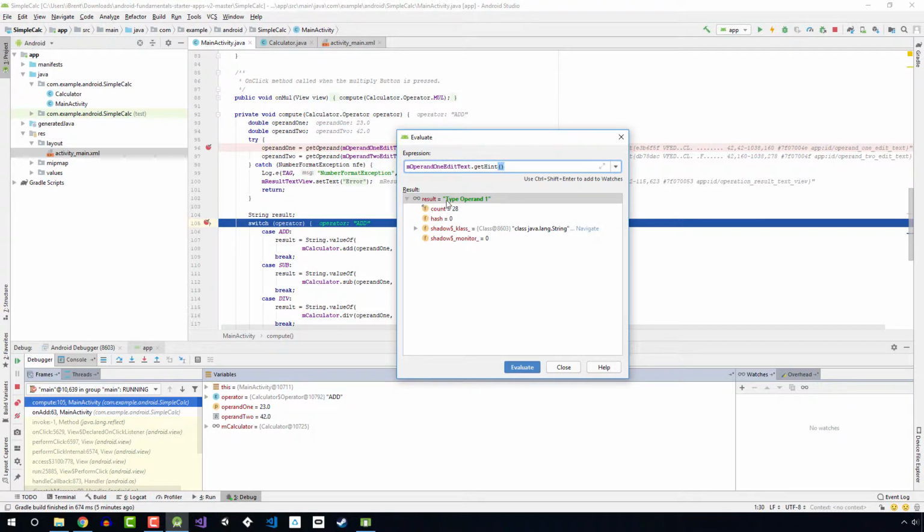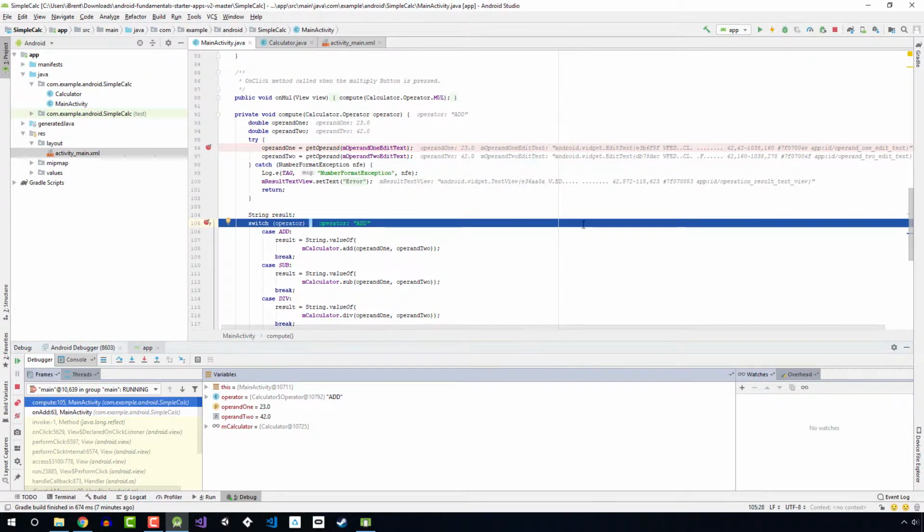Notice that the result is the text that was there, the hint for operand 1. So you can use evaluate expression to run code within the current block of where you're at, as well as you can use it to change values of variables, all sorts of things. Let's go ahead and close this out. So at this point, we've reviewed a variety of things you can do with the debugger. And of course, the lesson suggests one way.